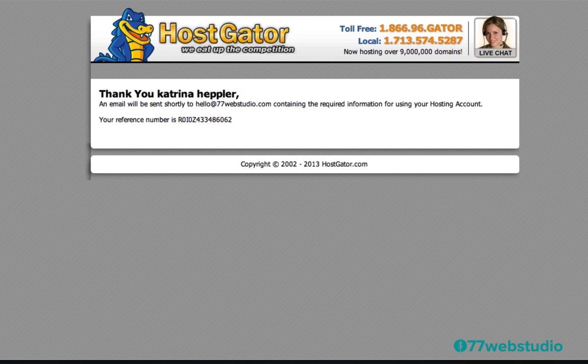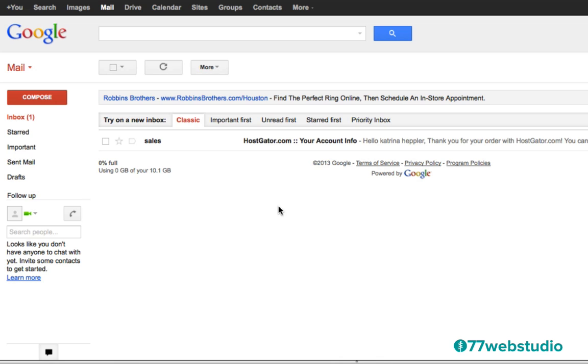So once you click on Create Your Account, you'll get this page which will thank you for your order and will tell you to go check your email for information related to logging into your web hosting account. So I'm going to go check out my email. And here we see on my email account, here's the email from HostGator with my account info.